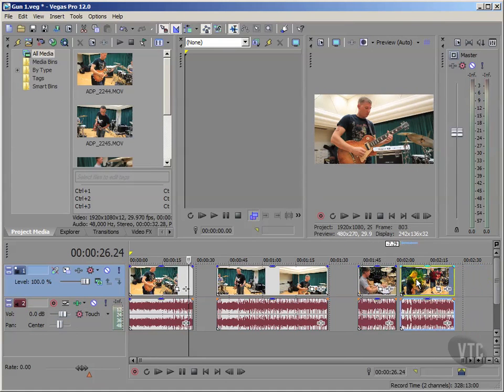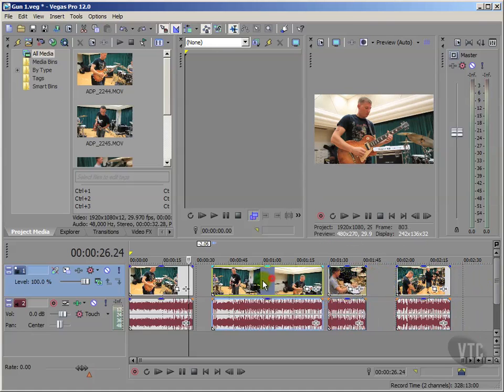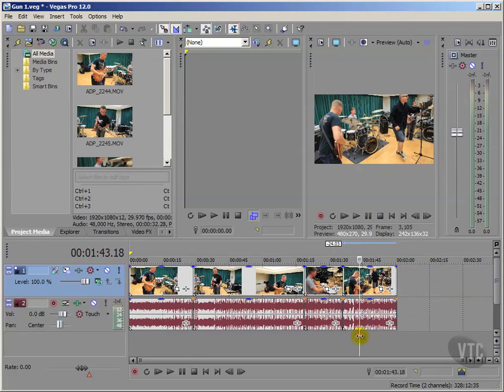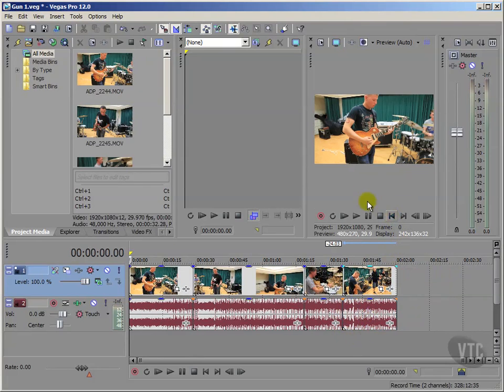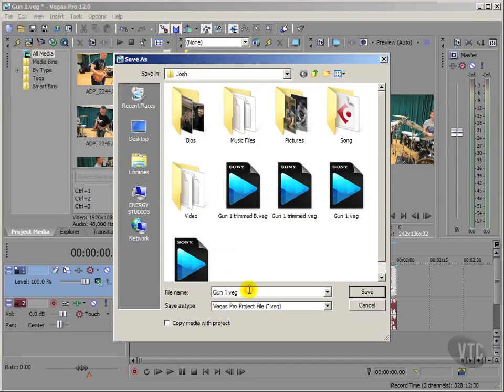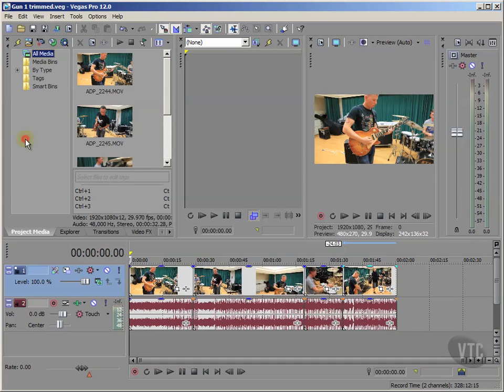And of course, I don't really want those gaps, so I'm going to left-click and drag to close up those gaps. Well, that is in an unsaved state once more, and you can tell that by the asterisk up there. Now this time, because I've made some changes, I want to save this under a different name. So I'll come up here to File and then drop down to Save As. And in our file name area here, I'm going to change the name to Gun 1 Trimmed, and then I'll click on Save.